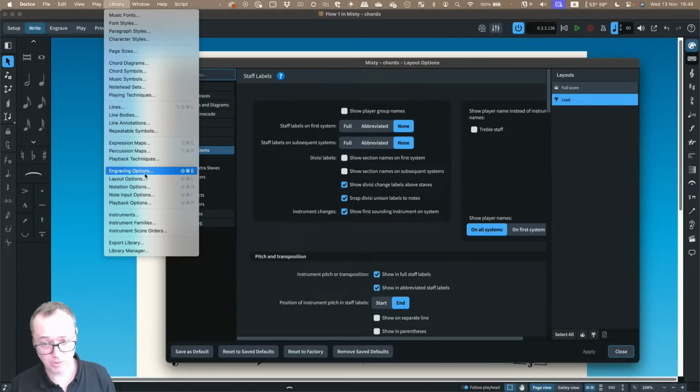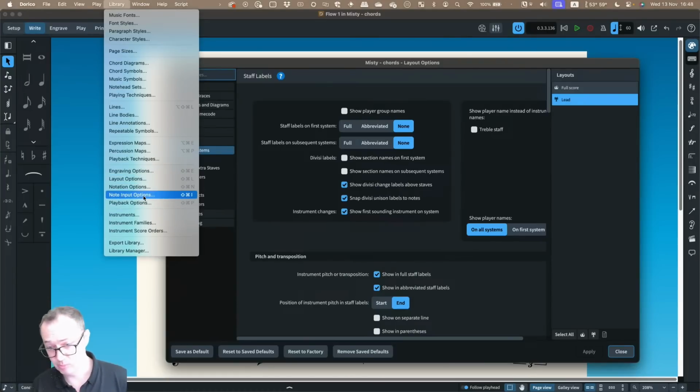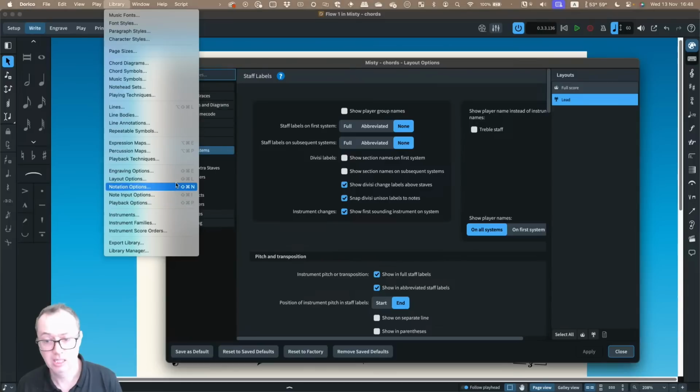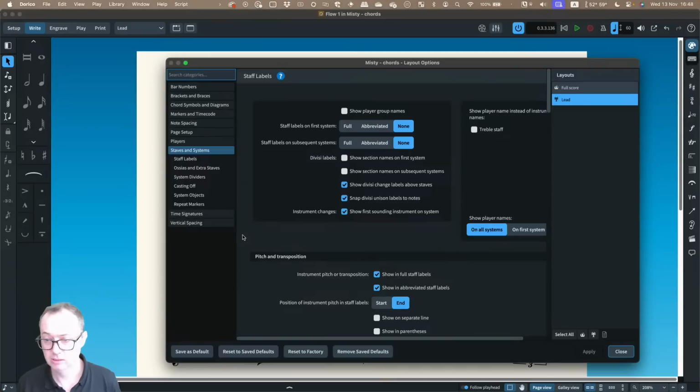We've used layout options, engraving options, and note input options today. It depends if you're on a Mac or PC, but they're either Command Shift or Control Shift, and then the letter of the thing you want. So E for engraving options, L for layout options, where I am now. So Command Shift L, Control Shift L.